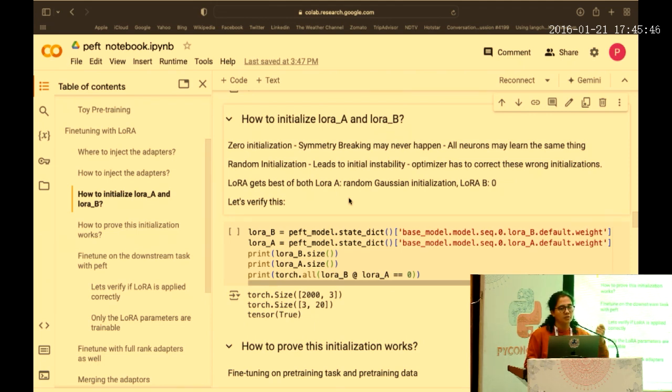One of the key aspects of having a good initialization algorithm is to break the symmetry. And the second extreme choice is to do random initialization. Then the training will go bazooka, like it can completely destabilize. So LoRA gets the best of the two worlds. It initializes the first smaller matrix, LoRA A, to 0 and LoRA B to random Gaussian noise.